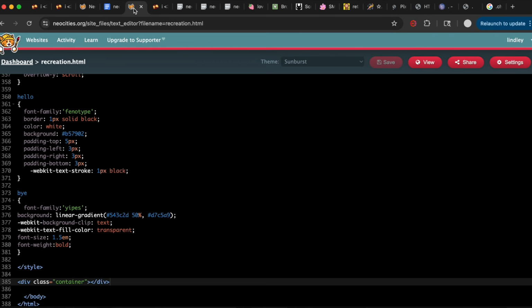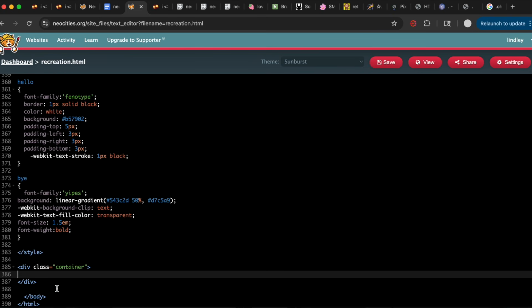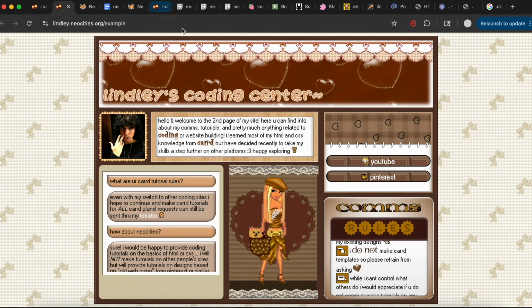And now you can see we have the container. Boom, it showed up. It's literally as easy as that. And then we're going to want to put things within the container. So pretty much all of our code goes in this container.